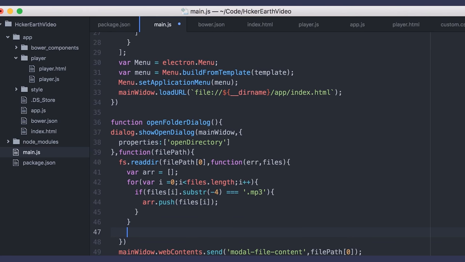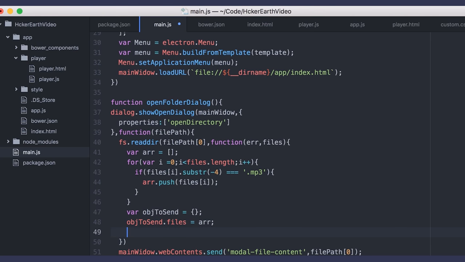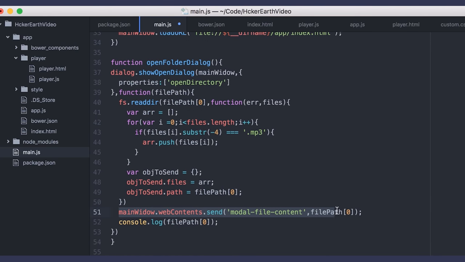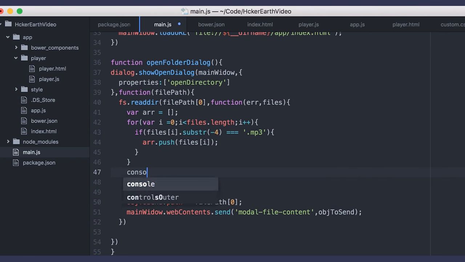Once I've done this, I'm just going to say where obj2send is equal to an object. Now obj2send.files is equal to the array and obj2send.path is equal to filePath[0]. And here I'm going to send it to my renderer process. So now I'm sending the file that I've selected to my renderer process. I don't need this anymore. Before I do that, let me just do a console.log of the array that I've created.